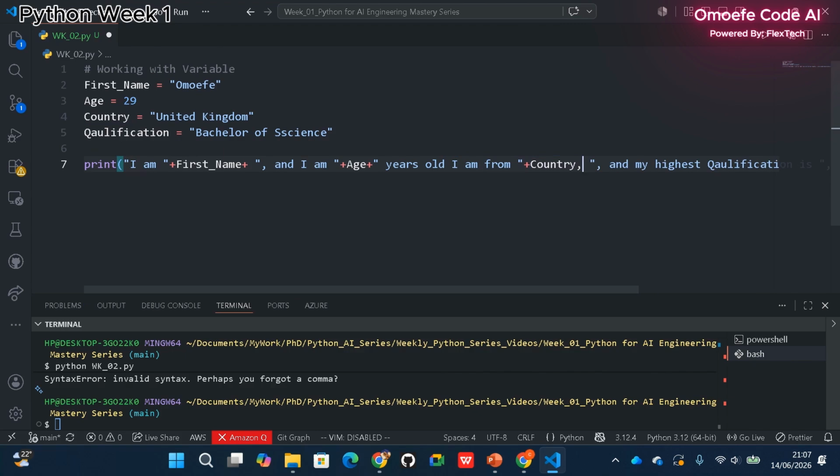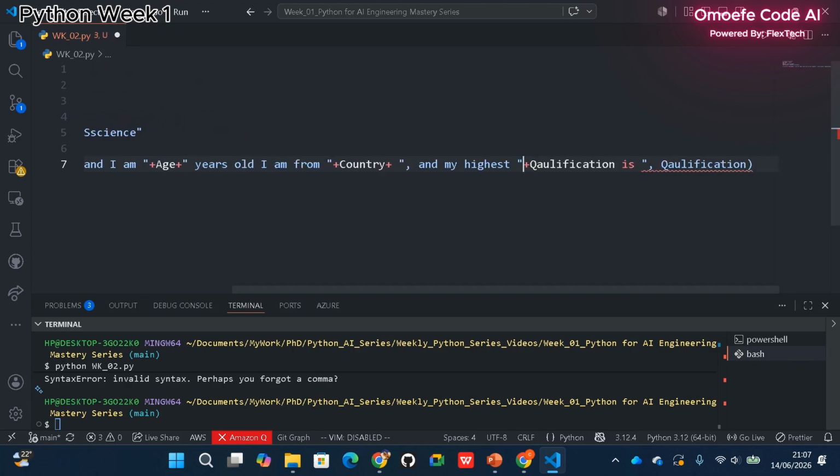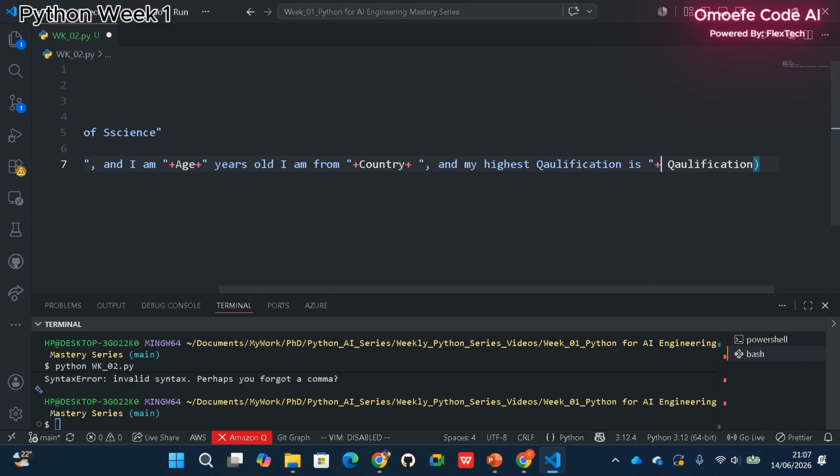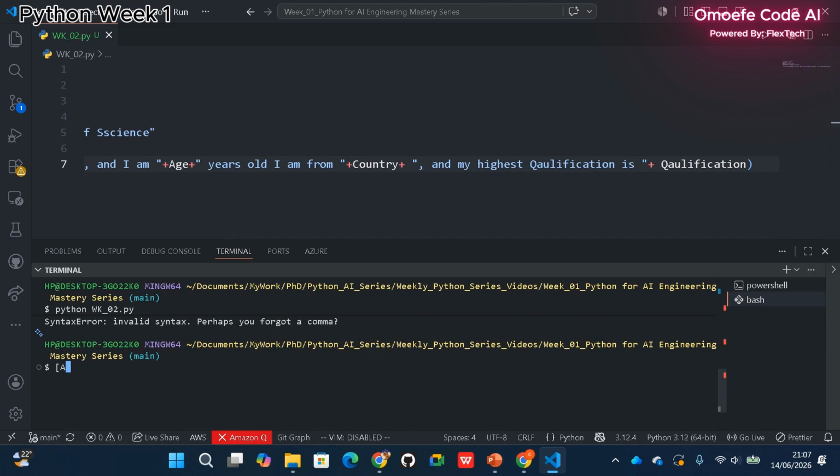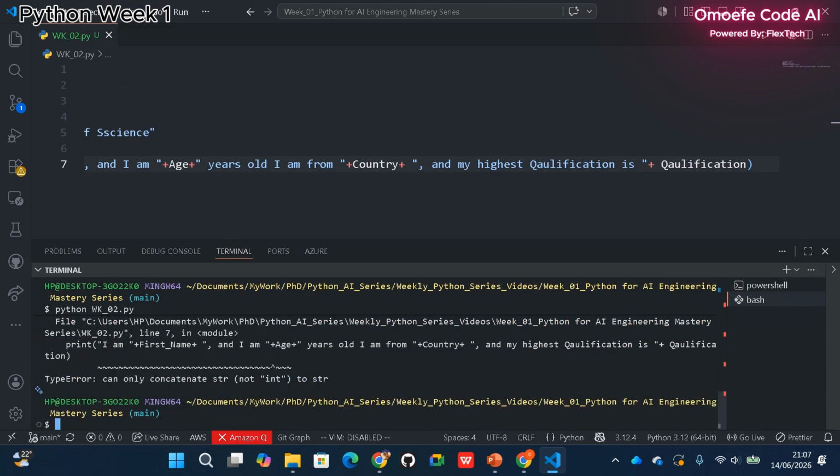So we can do this, just changing those things, and come here and put plus. Let's do this. I think it should work now. Oh, okay, no. And my qualification is this. Okay, so, okay, can only concatenate string to... okay.